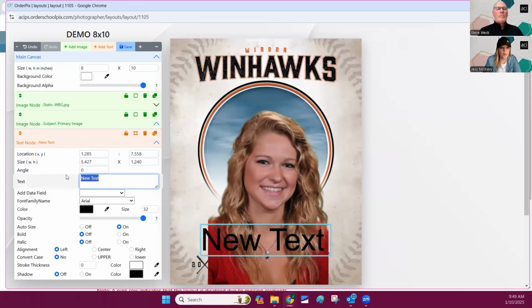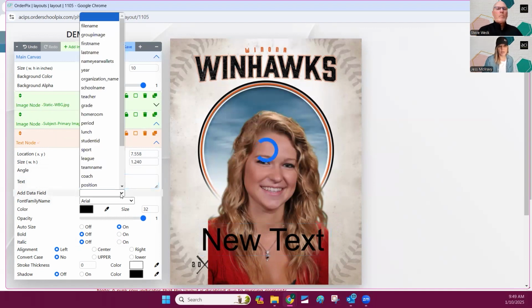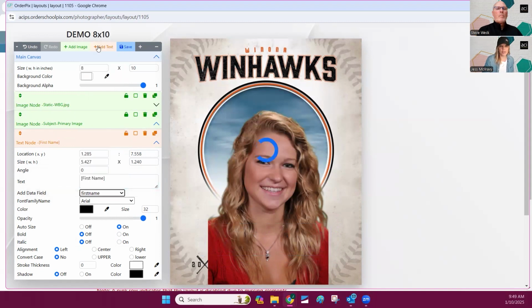Right here, we've got two options. If you want text that's going to change with the data that you've already put into that CSV, then we're going to do a backspace and add data fields. So we're going to click here, click on first name, and then we want it to be phonetically correct, so we're going to put a space in there, and then pull in the last name.